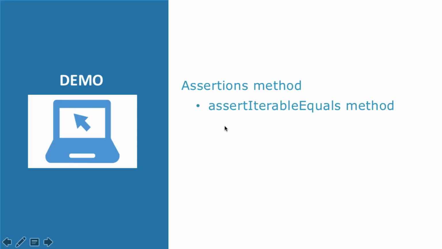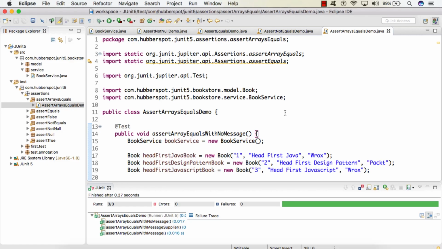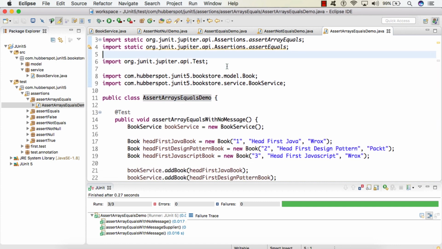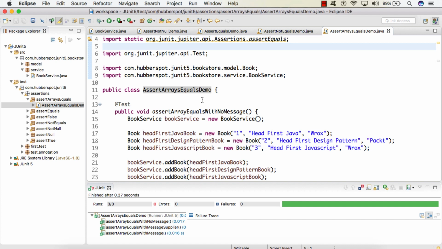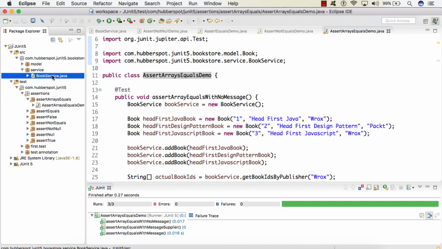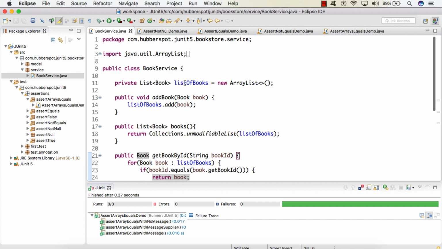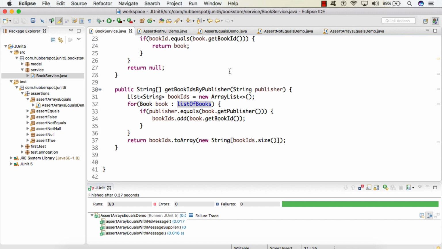So friends, now let's go to Eclipse and see the demonstration of the assertIterableEquals method. In our last lecture we discussed the assertArrayEquals method. In this lecture we are going to discuss the assertIterableEquals method. assertArrayEquals and assertIterableEquals work exactly the same. So in our BookService class, I will write a method which will return a list of strings, which would be nothing but the titles of books present in the list of books, and it will bring the list of titles only for those whose publisher matches. So the input argument will be a string publisher.